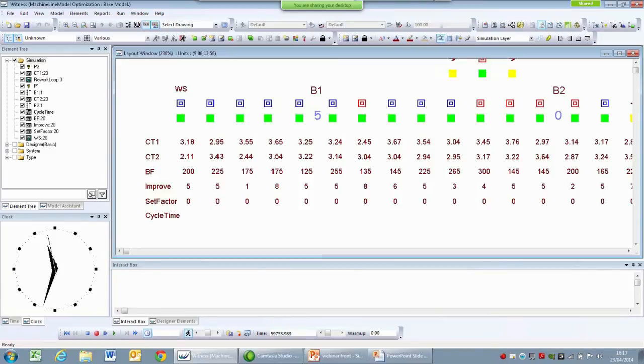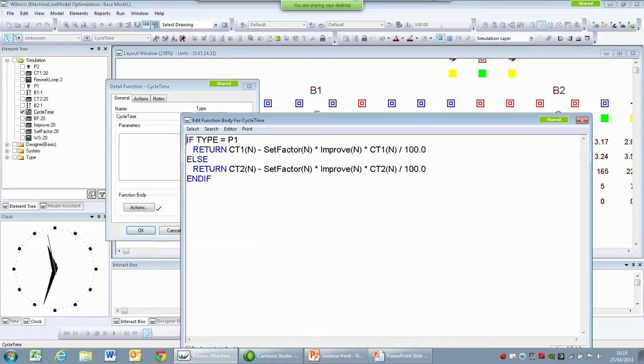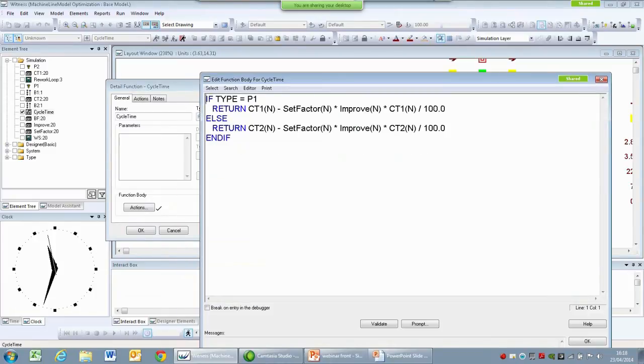So if I set factor 5 to 1, it will effect a 5% improvement on the cycle times of parts 1 and 2 at operation 5 only. Now the calculation for that is done in the cycle time function, which is in the machine, which if type equals P1 returns CT1N, and then if the factor's applied, it will apply that improvement. It will take that away from the cycle time. If it's P2, then it will do exactly the same to the CT2 array.